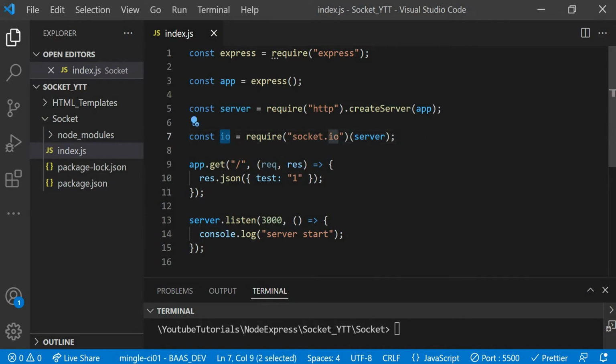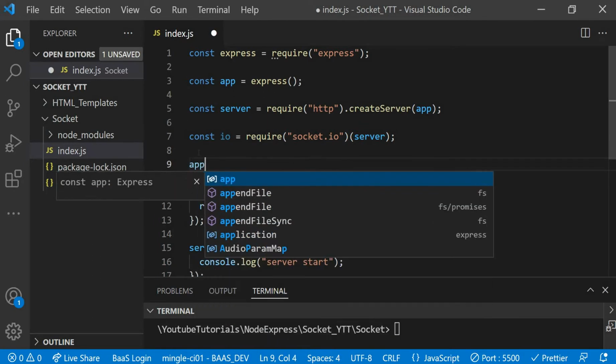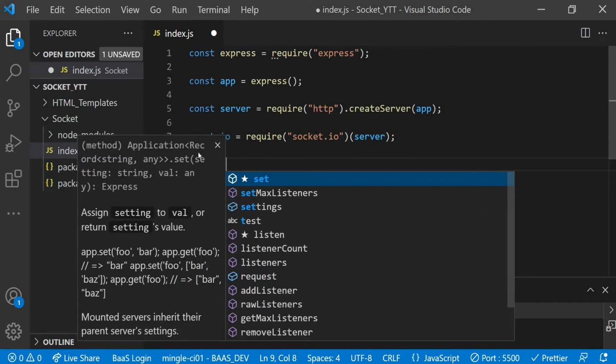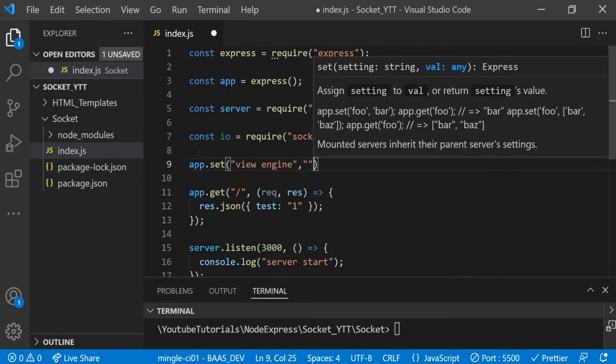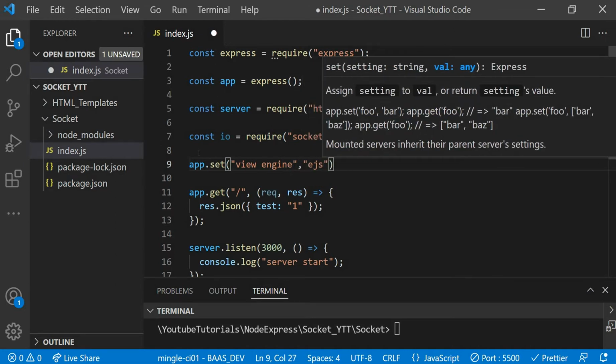So now we will get the IO. Before we get the IO here, we will use it a little bit later. The first thing, let's set up the view engine as well. Here we can set up the view engine, which we're going to use an EJS template for. So we will set up the view engine called EJS. Okay, that's what we're going to use.